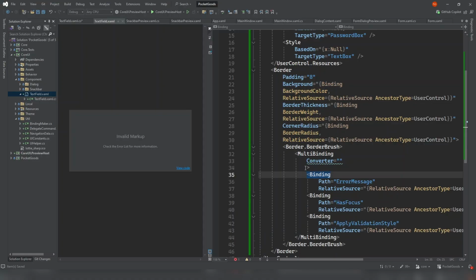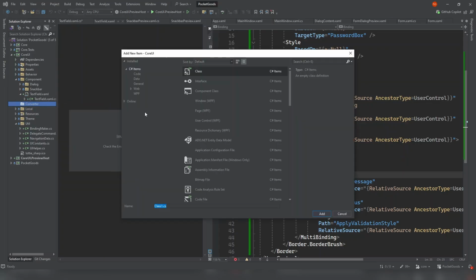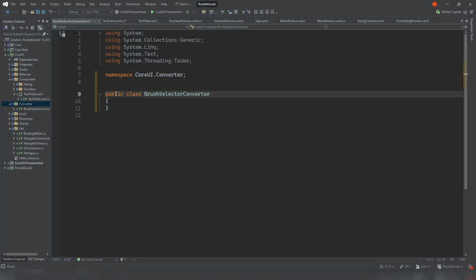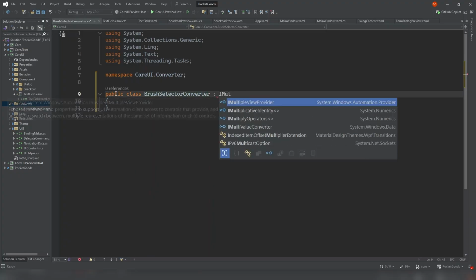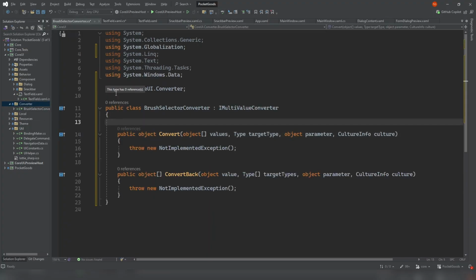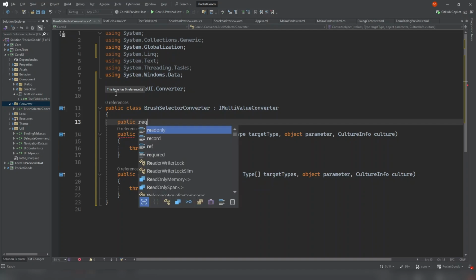Now let's focus on implementing the converter. This is basically the first converter that we're going to implement in this video or in this application. Under the CoreUI, a new folder, I'm going to call it converters. I'll create a new class. I'm going to call it BrushSelector, and it has to implement a multi-value converter. Now we have to add the attached properties for this brush selector converter. It has to be required.